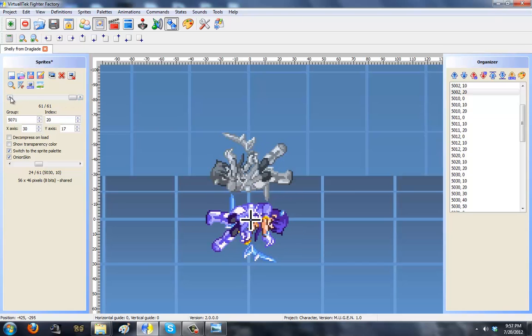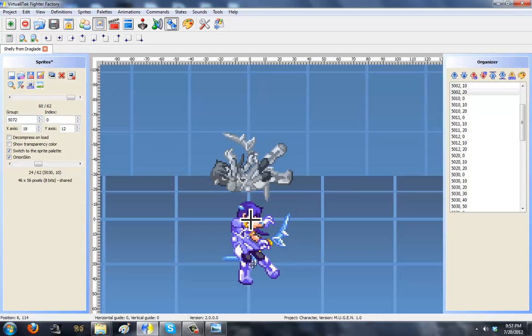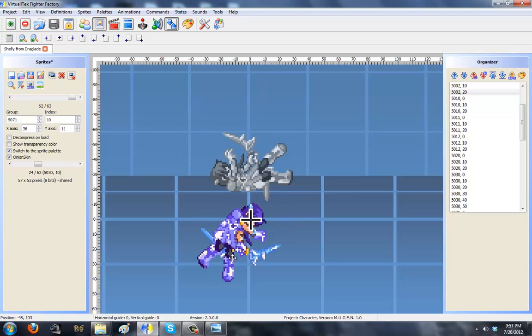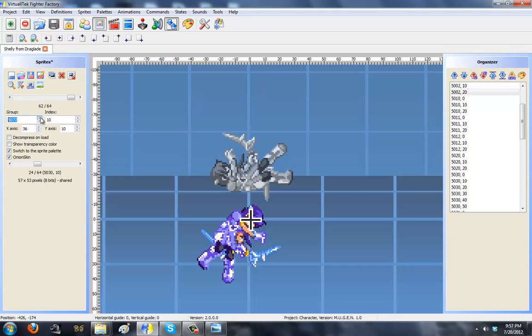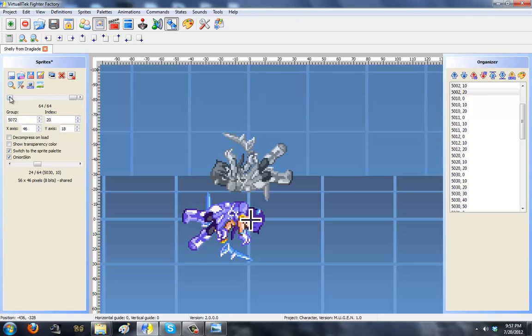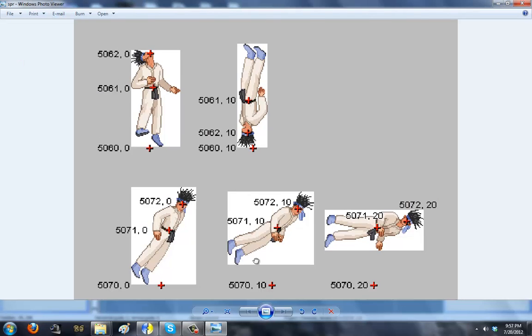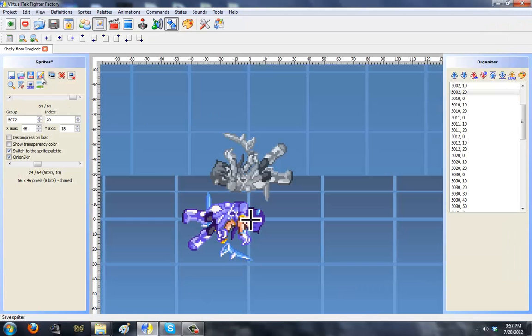Now we need 3 more, duplicate again, 72, align at the head, 7210, align at the head, 72, did I number the last one? 7210, okay, 7220, align at the head, auto organize. Okay, good. Now that's all there is for this required sheet here. This is all of the hurt animations, falling and stuff. That's all there is to that.